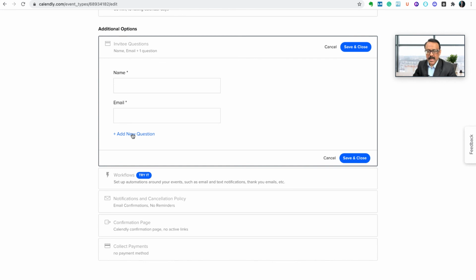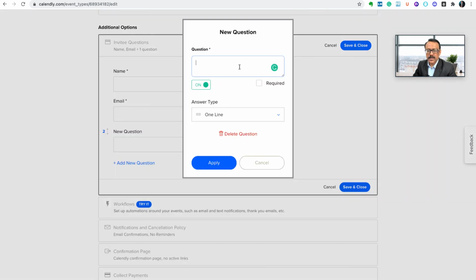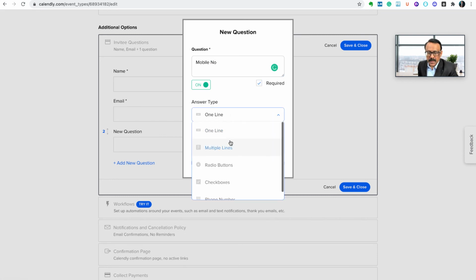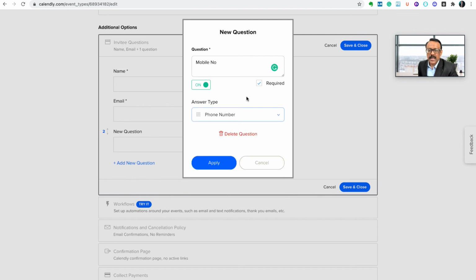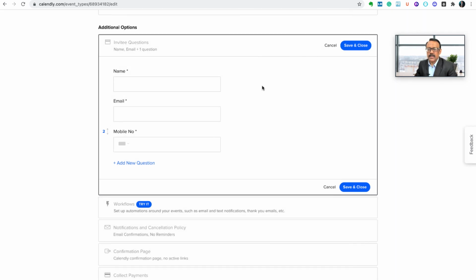So we need the contact number so we can add another question. If you want their mobile number, you could type mobile number and make sure it's on and required. Click this required and it could be just a phone number, right? So select phone number and apply. Now you can see that on the registration page, you could collect the name, email, and mobile number of whoever is going to register on that page. So we save and close.